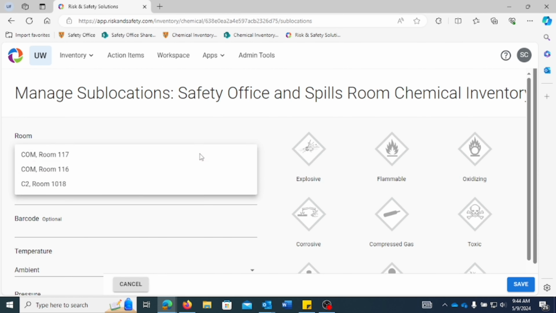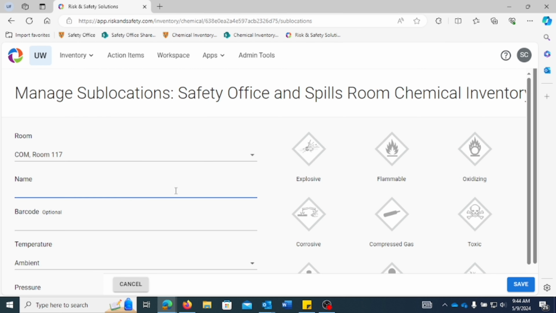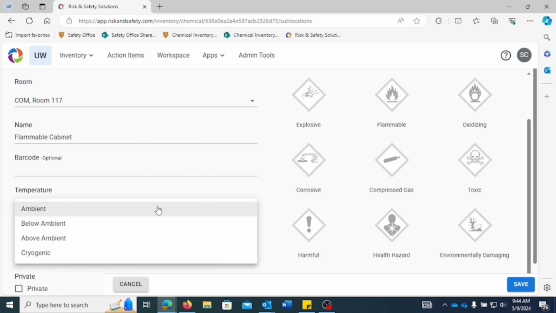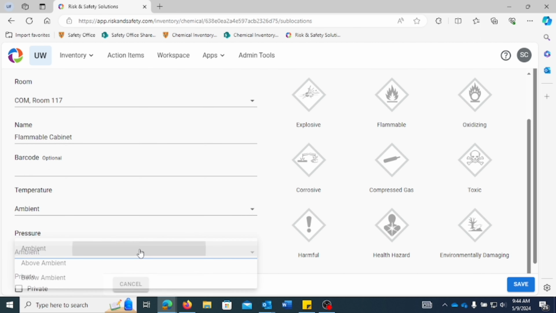Once you've selected the appropriate room, make sure you add a name. This name can either be specific, such as fume hood or acid cabinet, or general to cover all the locations in the room. You can also select the sublocation's temperature and pressure through the corresponding drop-down menus.